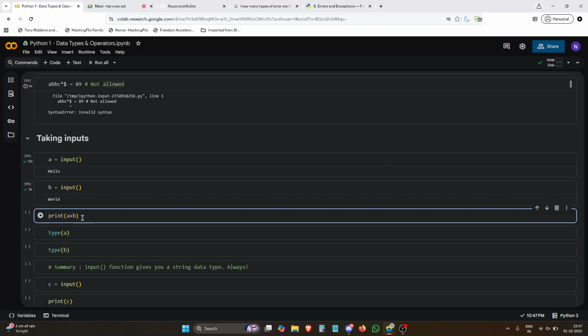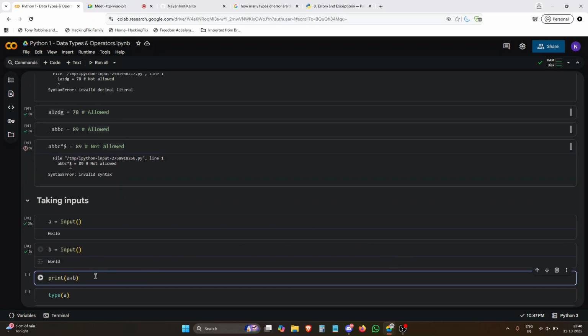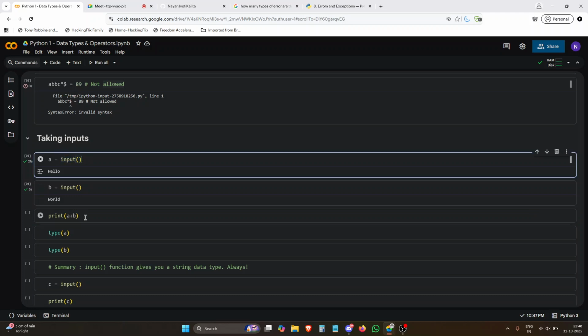Now I'm printing A plus B. Tell me guys, with what we have learned until now, what does your gut say? Will this print A plus B happen? Yes, it's a string, right? So it will concatenate and print hello world. Yeah. What happens is it will just concatenate because the input is always a string.